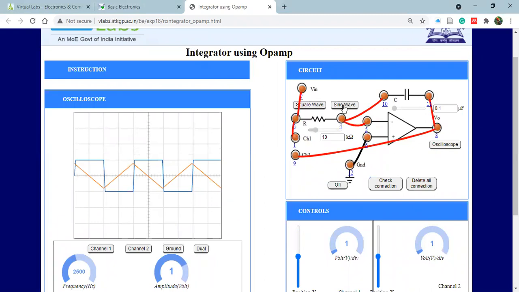You can also rerun the circuit providing sine wave in place of square wave in channel one. And over here, you'll get a sine wave, but it would be 90 degree out of phase with that of the input. So I click on oscilloscope, and this is my output. Let me check. So this is my input, this is my output.